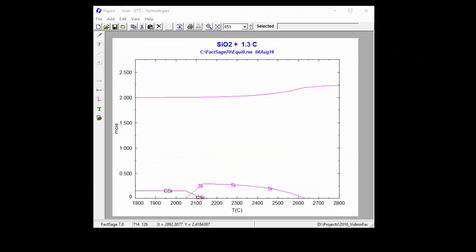As we hoped for, we can see that the region for liquid silicon formation has increased significantly, and we can now obtain silicon without silicon carbide already at 2130 degrees C.